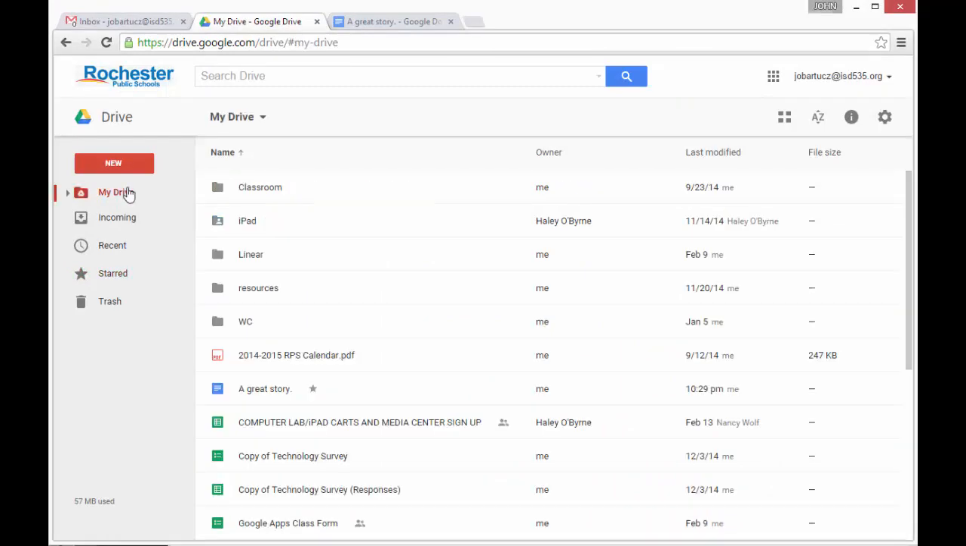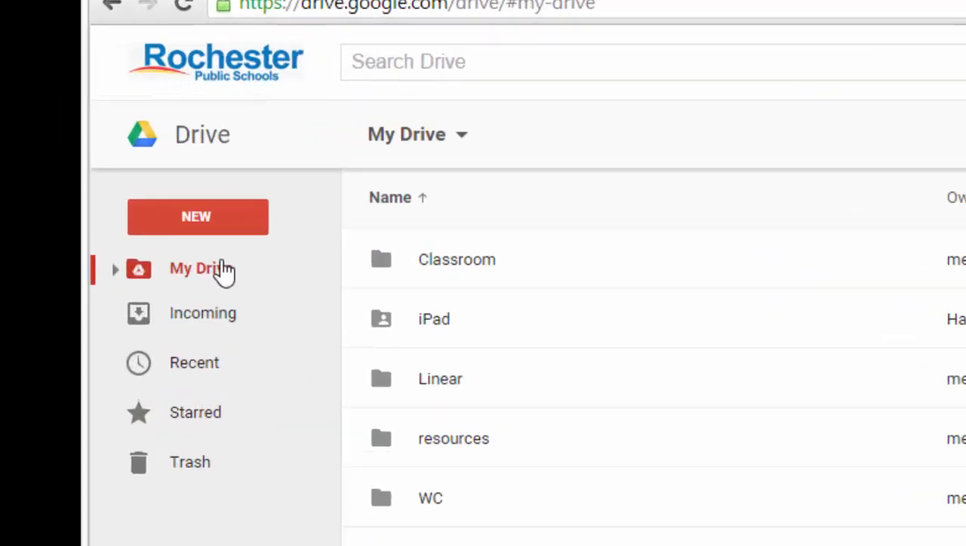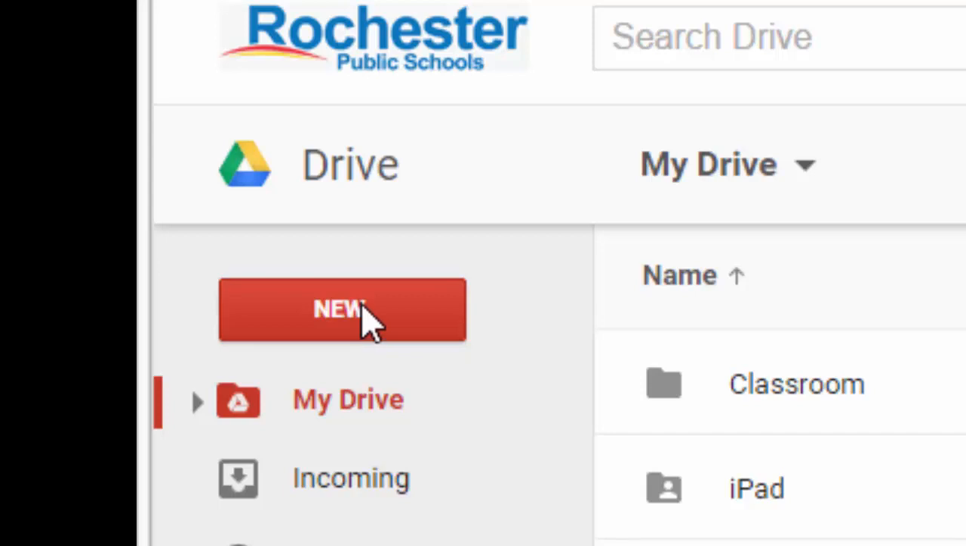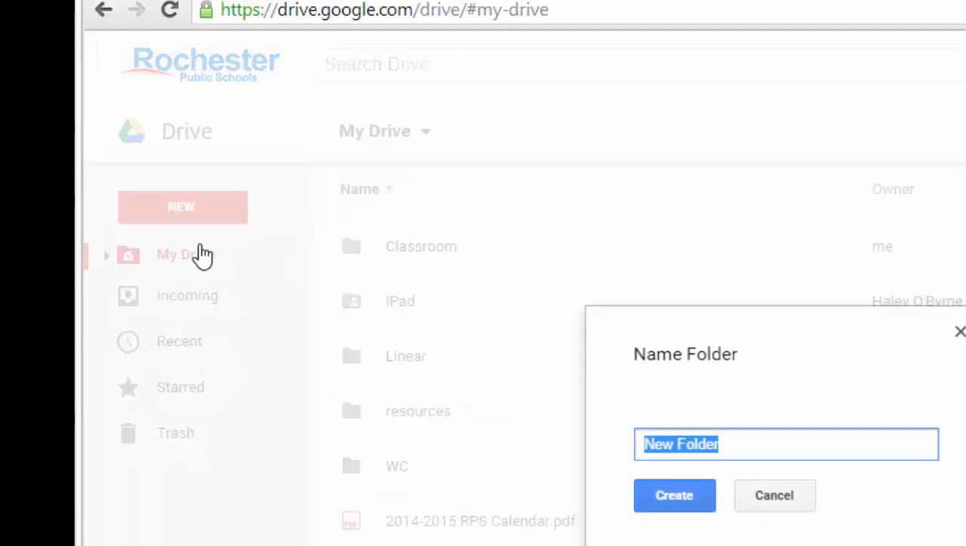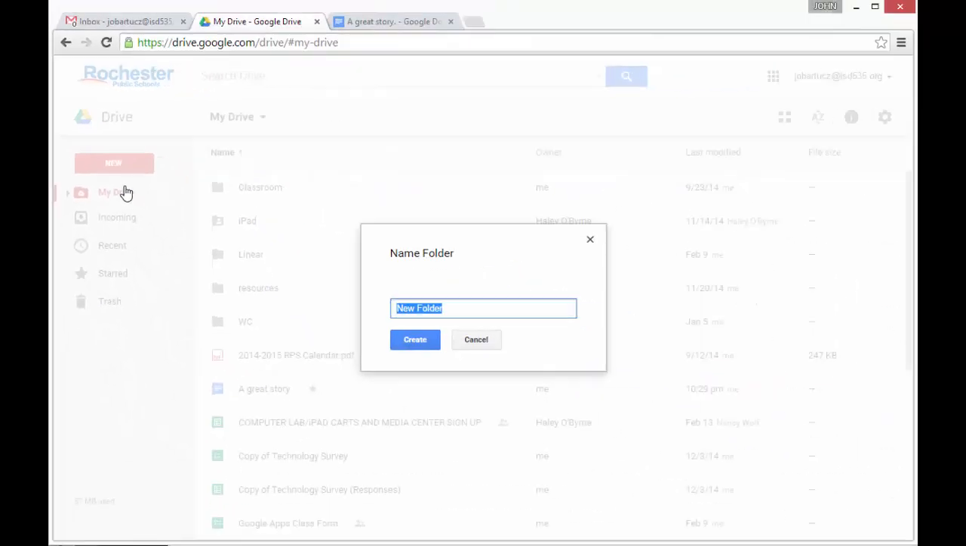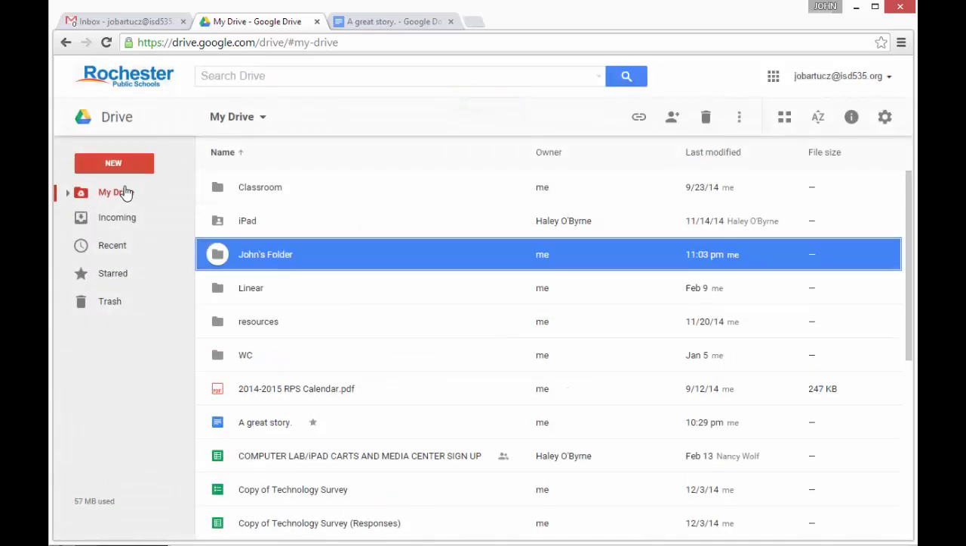When I'm in my drive, if I would like to create a new folder, I click the big red button and then select Folder. I'll call it John's folder. And because my sorting is alphabetical, it'll put it right between the I and the L.